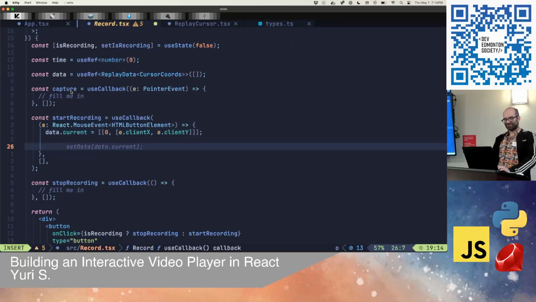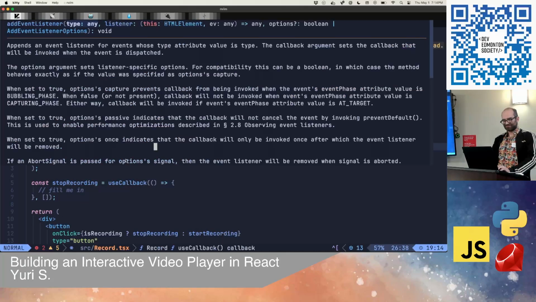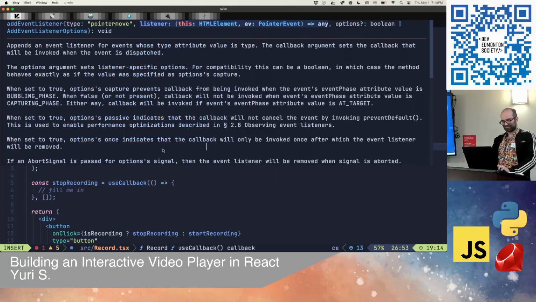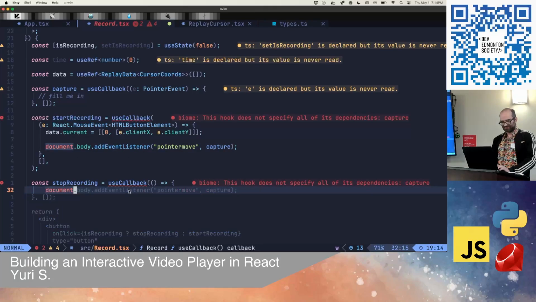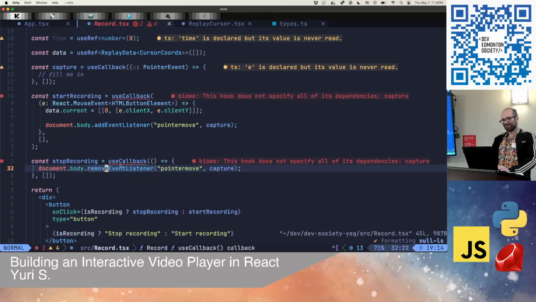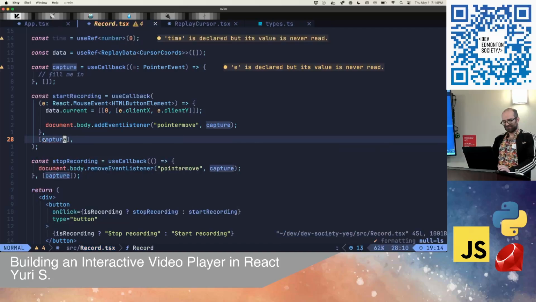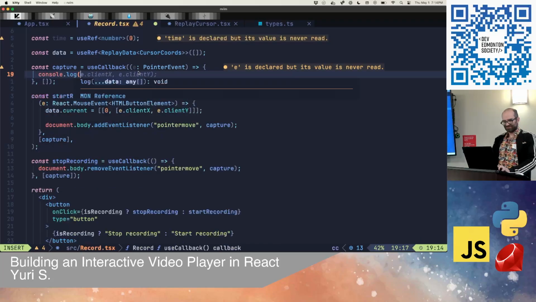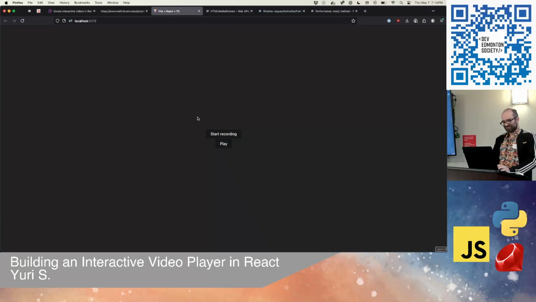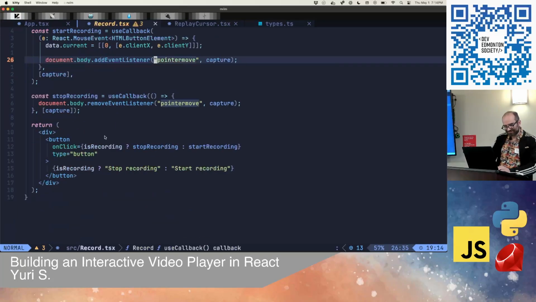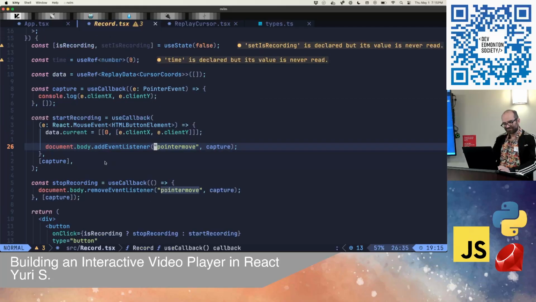Then for the capture, I'm going to do document.body.addEventListener, pointermove, and when we stop recording, I want to remove that event listener. I need to add this into the dependency array. Let's just do console.log e.clientX, e.clientY. If I press start recording, then when I move my mouse, it's going to log all these things. Let's dock this to the bottom. And I forgot, I need to call setIsRecording true here.